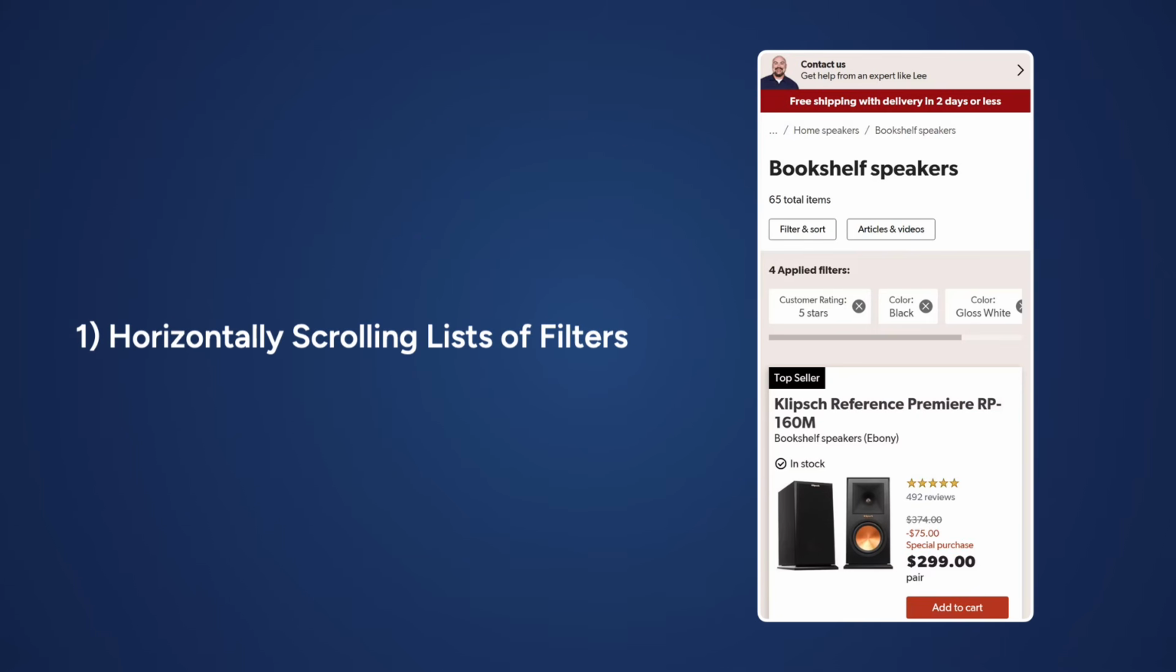On Crutchfield, the heading for applied filters not only clarifies to users how many filters are active, but also indicates that the 4th filter can be viewed by scrolling. This, plus the horizontal scroll bar below the filters, will encourage users to scroll to see all 4 if necessary.